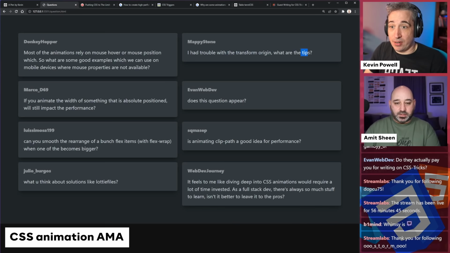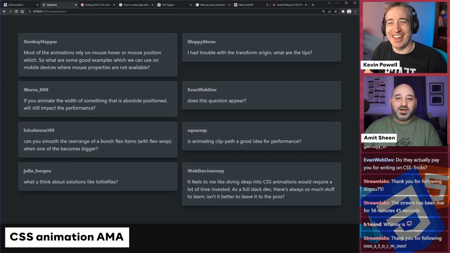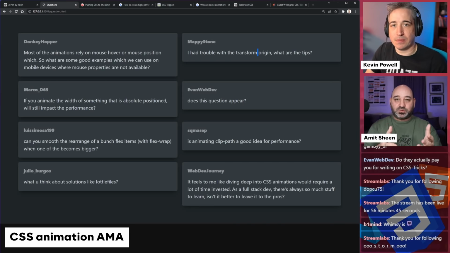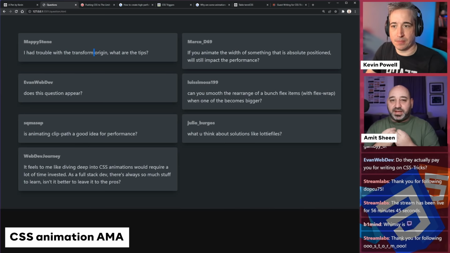Next question by Mappy Stone: I had trouble with the transform origin. Do you have any tips? Yeah, don't use transform origin. Well, we talked about it earlier. Transform origin caused the image to be distorted. It's really hard to understand. As I said, I'm working on a workshop, and I'm working on ways to explain what transform origin is. It's not exactly what we think. We can't really grasp it in a normal way.